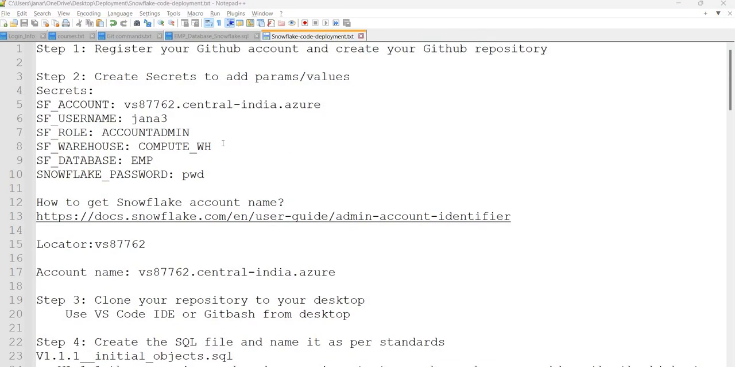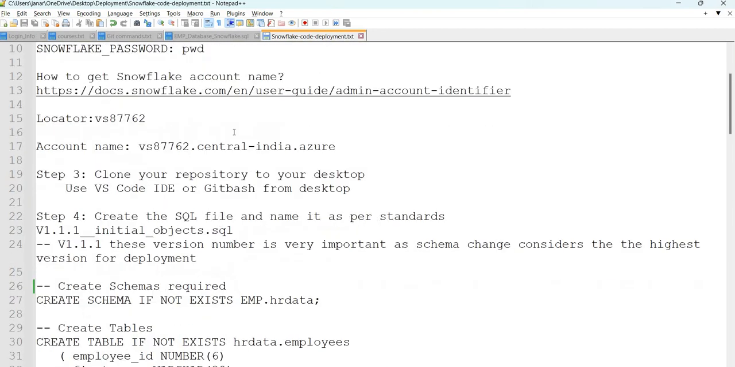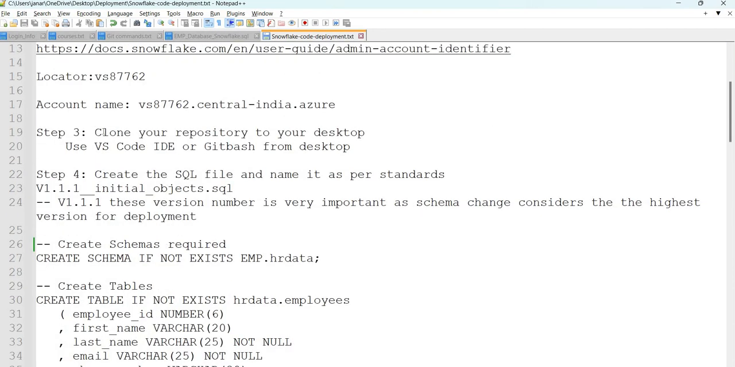Now let's see what steps we need to follow to deploy or migrate the changes. The first step is to register your GitHub account and create your GitHub repository. This was just completed, right? The second step is to create the secrets to add parameters and their values. We'll do this next. Step 3 is to clone your repository to your desktop. You can use either Git Bash from your desktop or the Visual Studio Code IDE. I'll explain how to do it using the Visual Studio Code IDE.